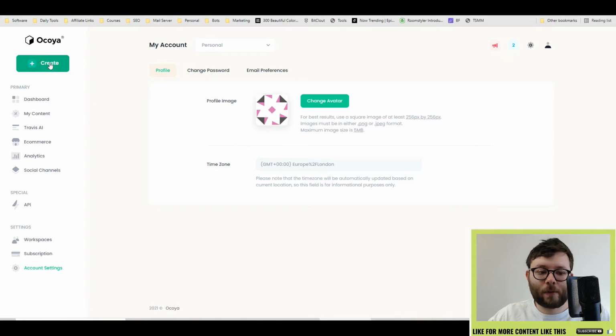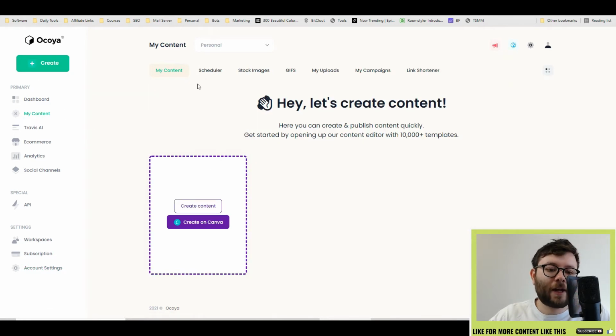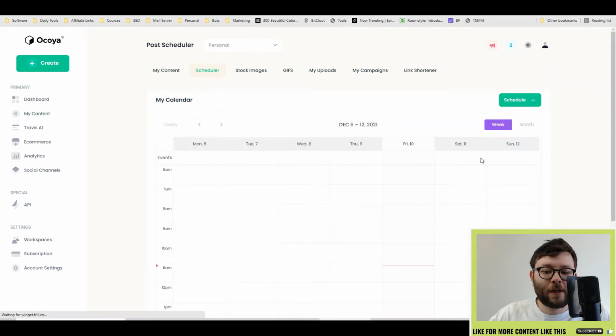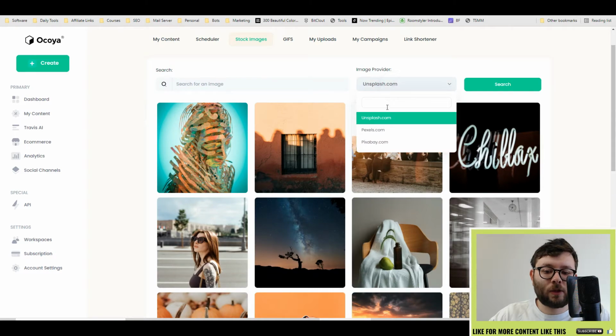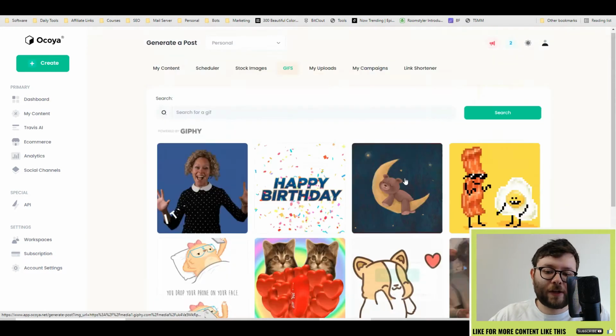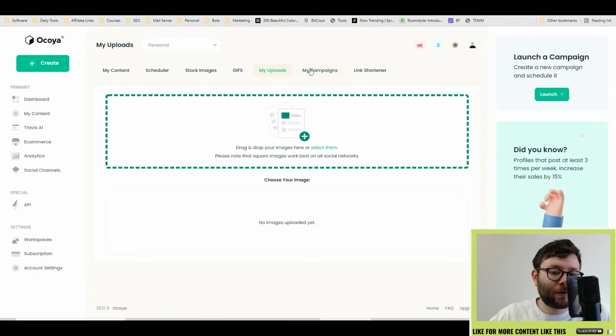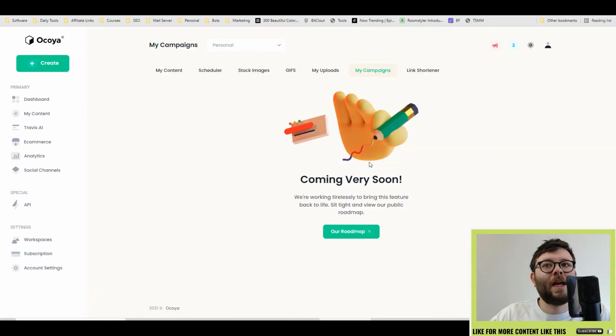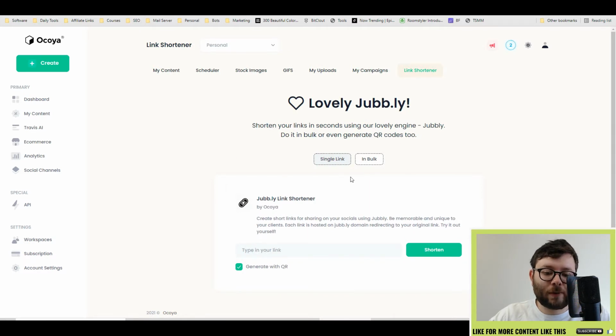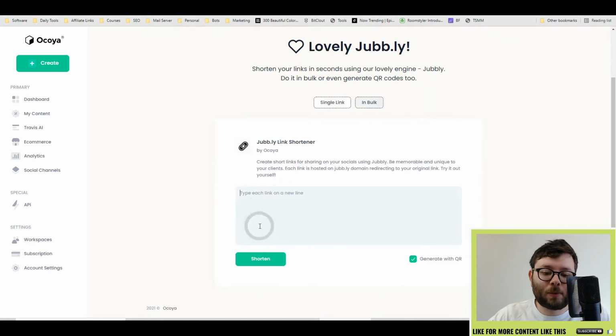Let's start off with the create button. This area is then divided into a few more tabs. You've got the scheduler option. This is where you send posts out. Stock images, which is connected to a few royalty-free image platforms. Gifs for further engagement, your own uploads, and campaigns, which is yet to be released but will be soon. And if you want to shorten your links, you can do it with a really cool bulk link shortener.